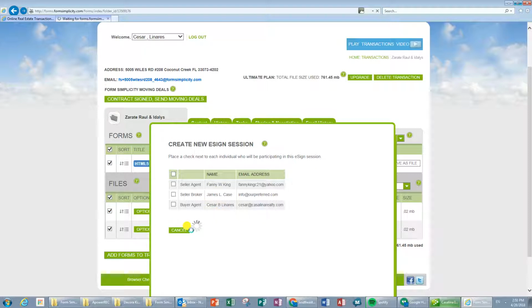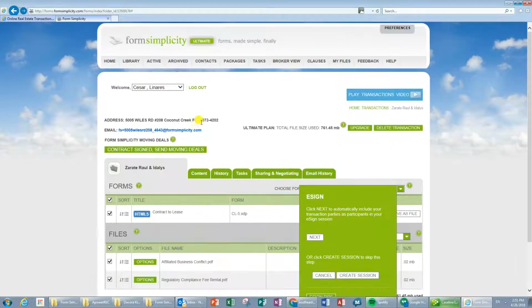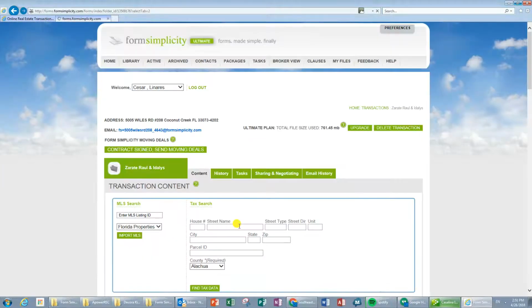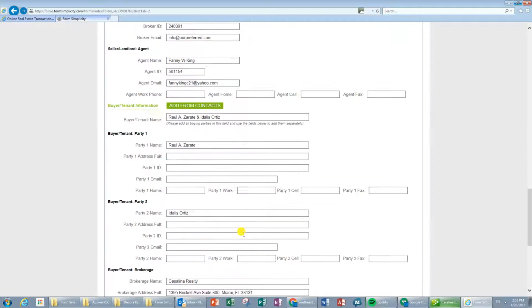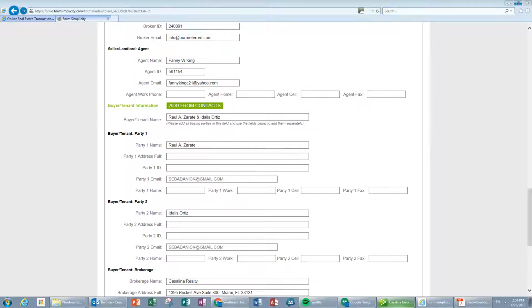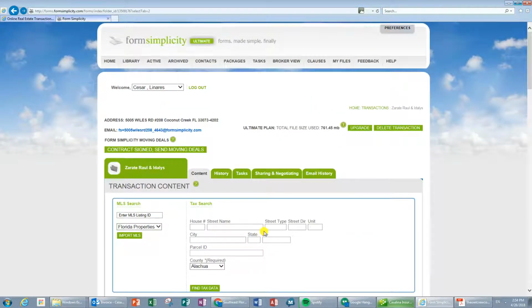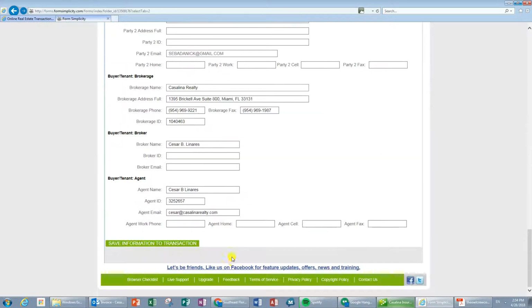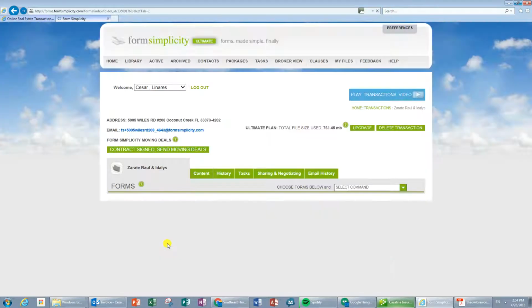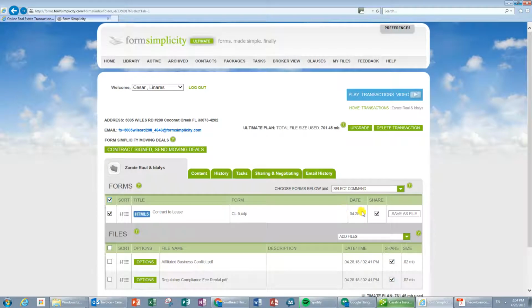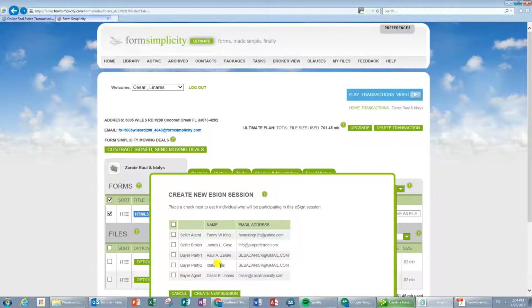Actually, we should have placed their information on the content section. Exactly here. So what I did now, I went back into the content and I placed their email here. Now I save the information first. Once I go back to the transaction, I want to email it. I want to send it for e-sign. Their information is going to come up already, so I don't have to do it again. So I create a new session.